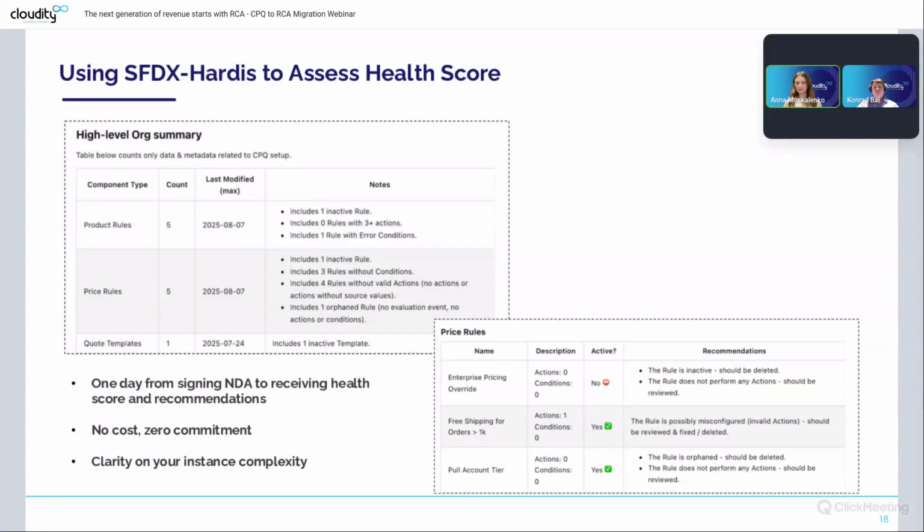And for all of the developers here, because I know there are quite a few technical people here today, SFTX hard disk, if you've heard about it before, is an open source tool. It was built at Cloudity as well, and quite a lot of companies use it as a CI/CD tool. So we just build on top of it to be able to deliver this health score to our customers, to everyone interested.